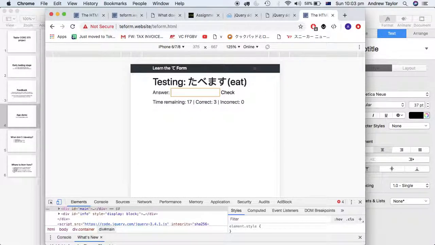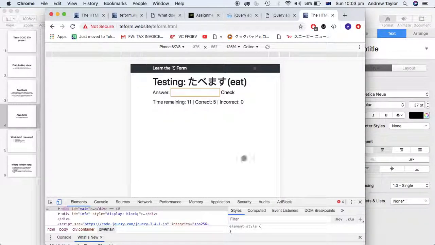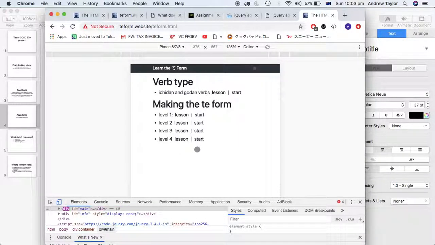Okay, this auto predict is pretty annoying, but I didn't encounter that when I was actually testing. Okay, all right, and then once again, when you finish, it's the same. Give a bit of feedback, rate your confidence, and go on from there.